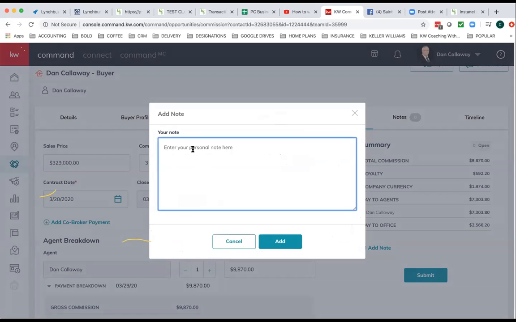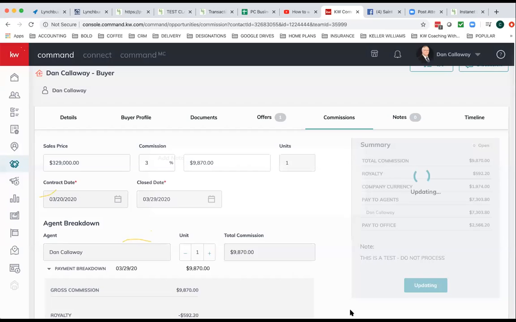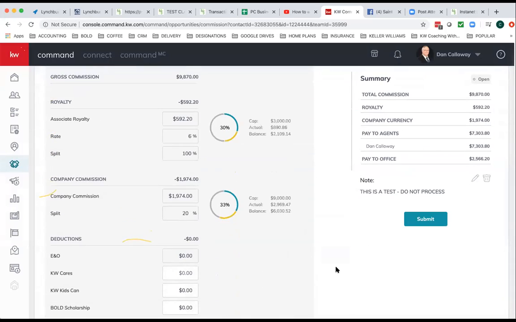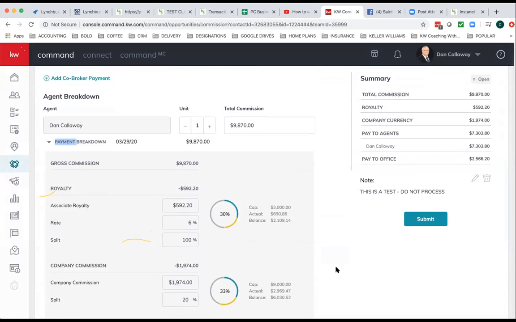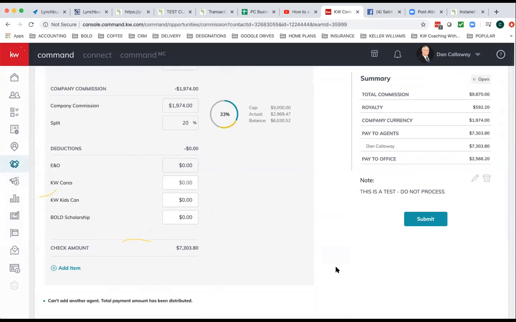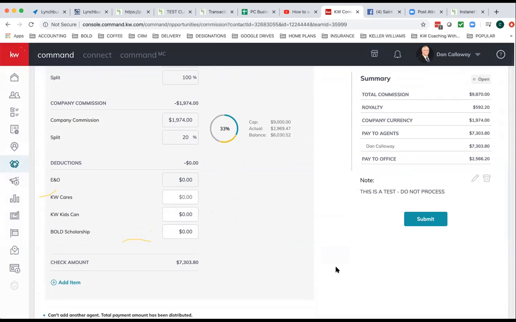So I'm going to put this is a test. Do not process. Just in case it slips and gets in there. I don't want to give Crystal a heart attack. Well, they could process it for me, but then I'd have to give it back to them. Very unforgiving.